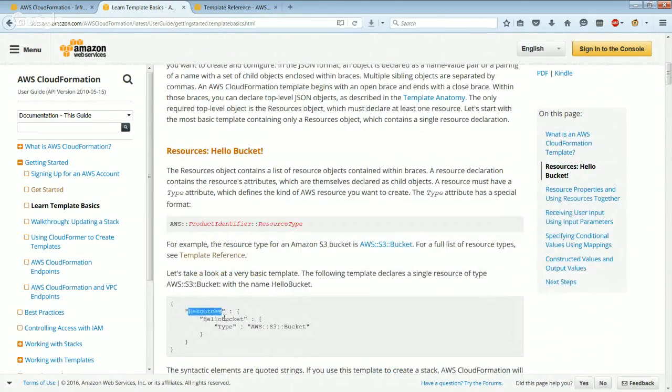So the resource, we are giving a name, hello bucket. We're defining a type, and then we're saying AWS::S3::Bucket. So what are all these things, guys? The resource object contains a list of resource objects contained within braces. So this is one of the resources within AWS.